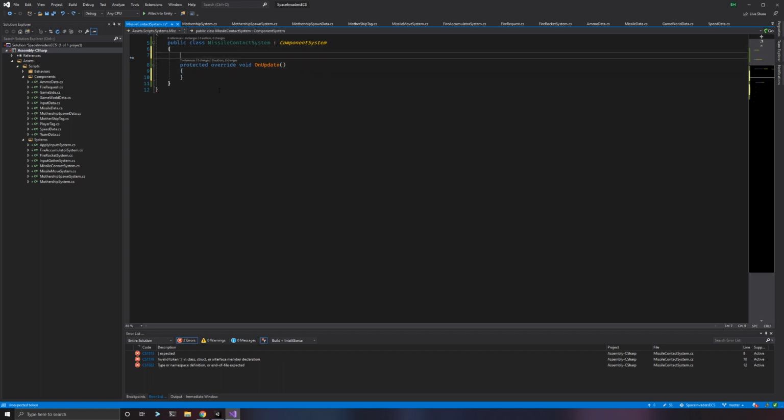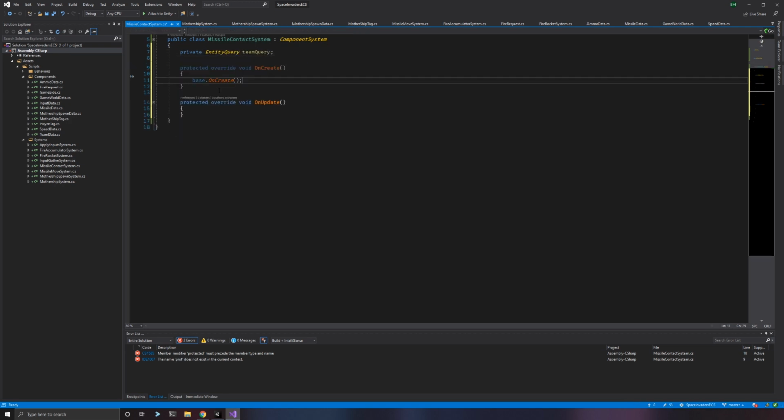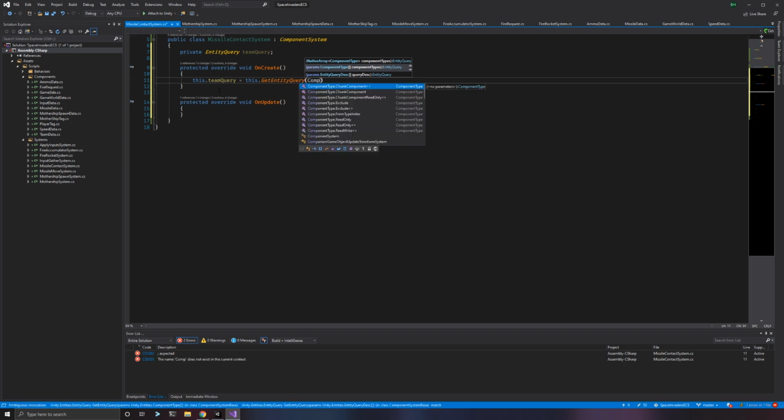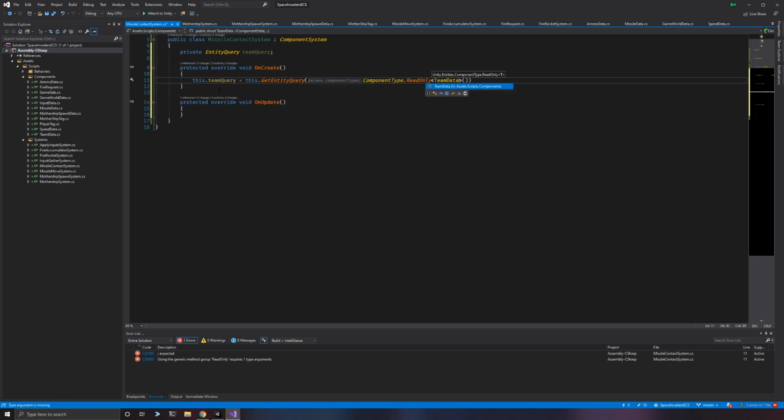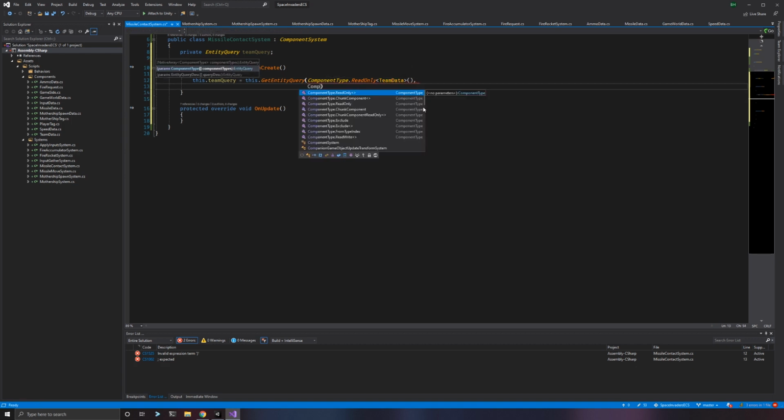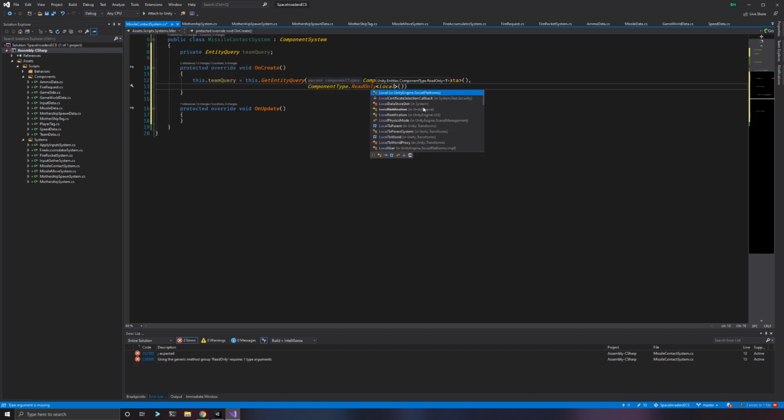So not in our update, sorry. Let's create a team query. Entity query. Team query. Let's override our onCreate and build this query. So this.team query. Get an entity query, right? Component type of read-only, team data, and a component type of local to world.